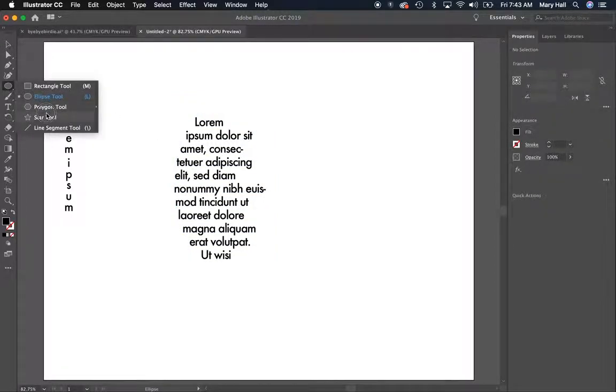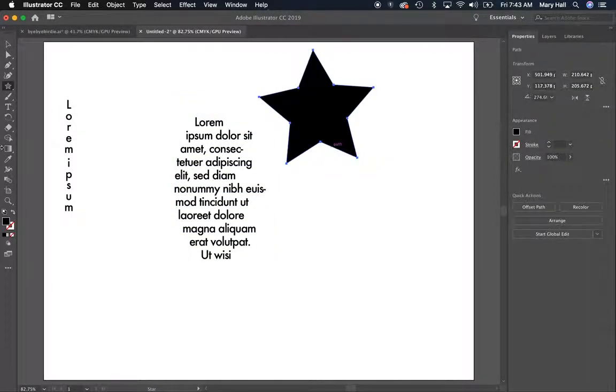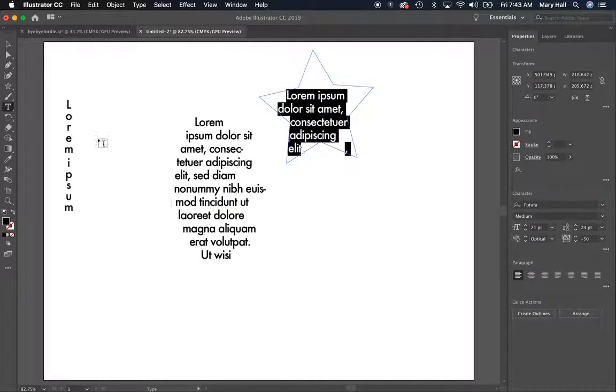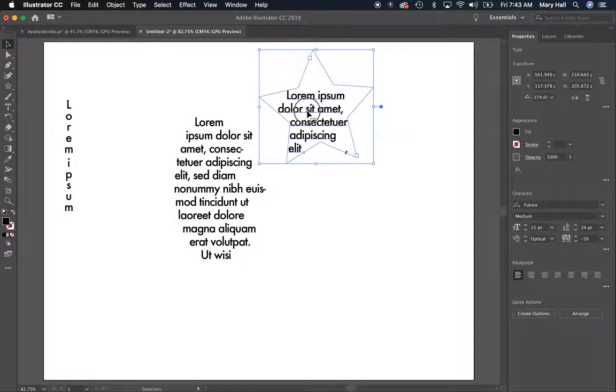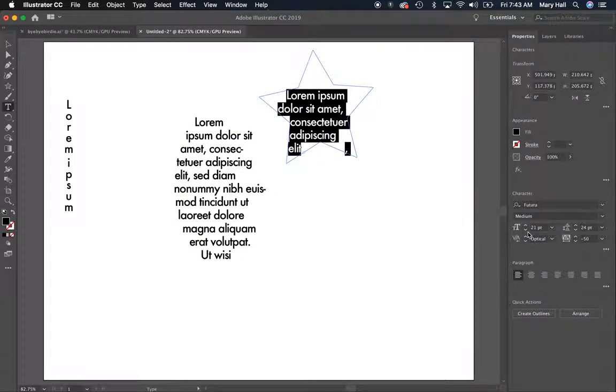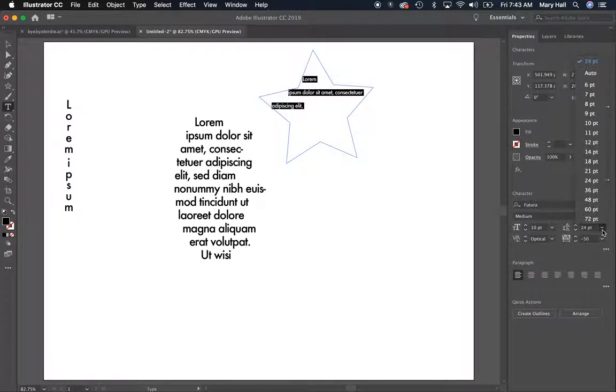So we could try and even do something like a star. Do our type tool and kind of just go into that path. There it is. Super weird. It doesn't work as well with a bigger font here. It doesn't fill that space very well. And I also have my spacing. There we go. So you can start to fill up these shapes.